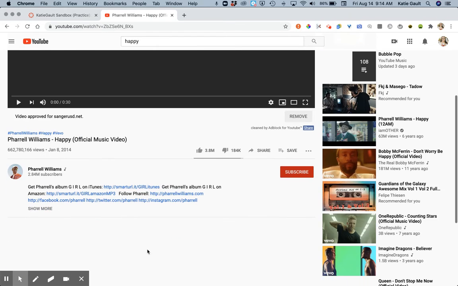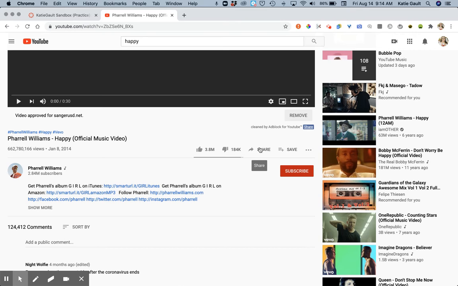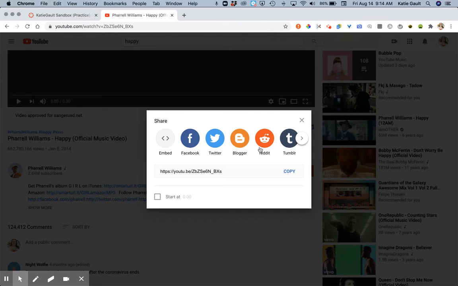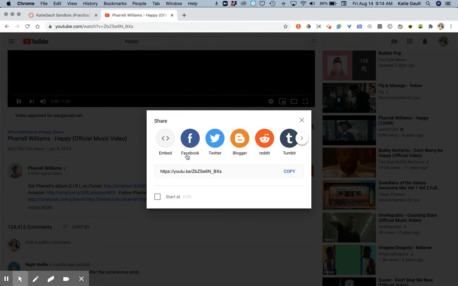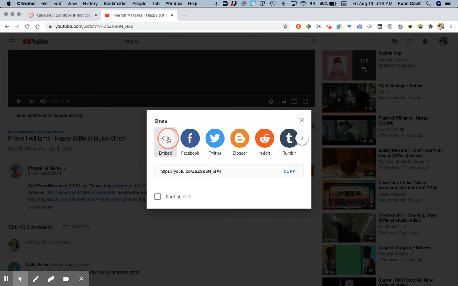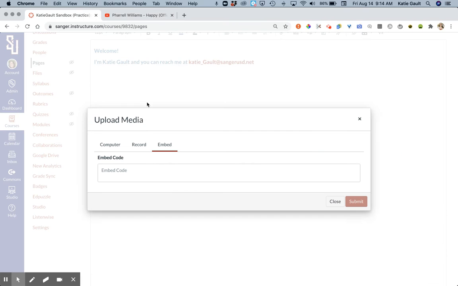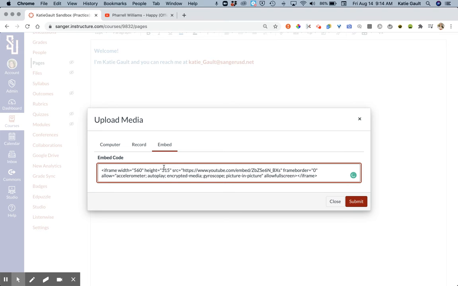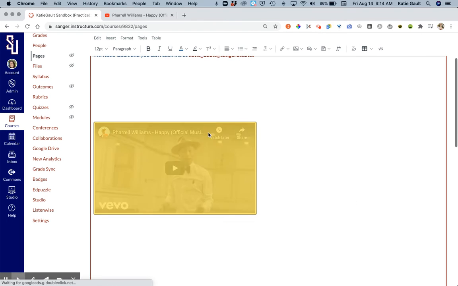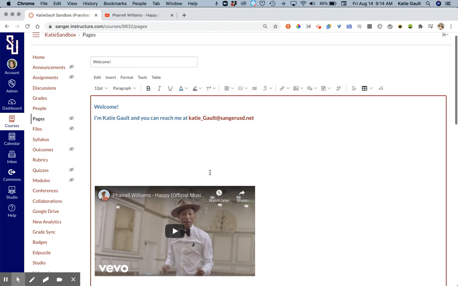Oh, perfect, it's an ad that's blocked. So I'm gonna click share. And then above the share, this is the link I would usually use, I'm gonna click embed. Then I'm gonna copy this, which copies that whole thing. And back over here on the upload media, I'm gonna click embed and then just paste that in there. And now I have a little YouTube video.